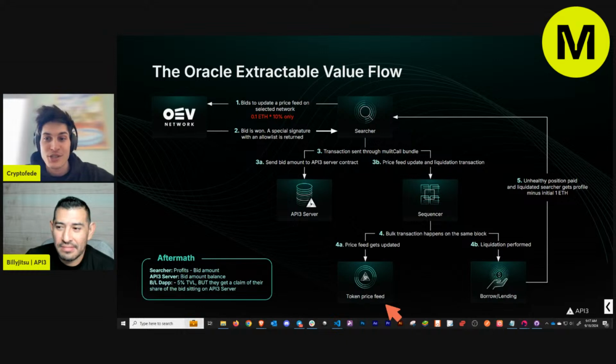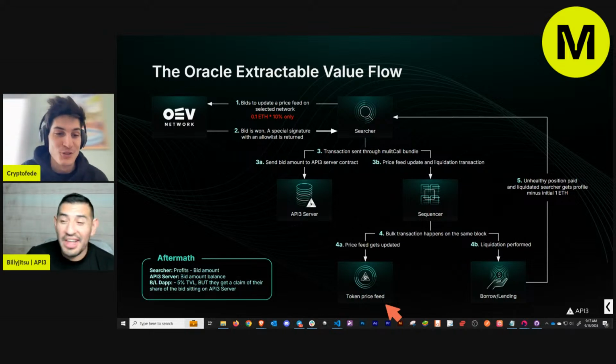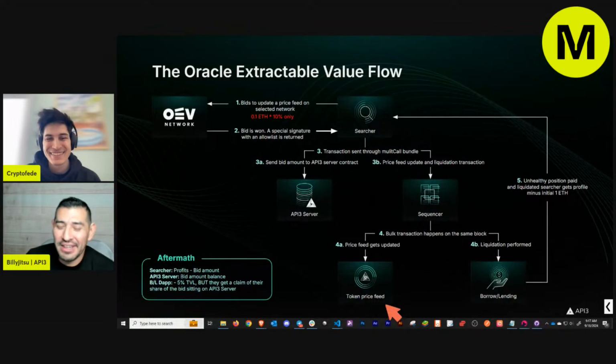So this is a very original way of solving MEV on layer twos, to be honest, which is something that is still popping up with new things. There's a lot of charts here. There's a lot of flow charts in this whole thing. So basically this is the high level view of the Oracle extractable value flow.